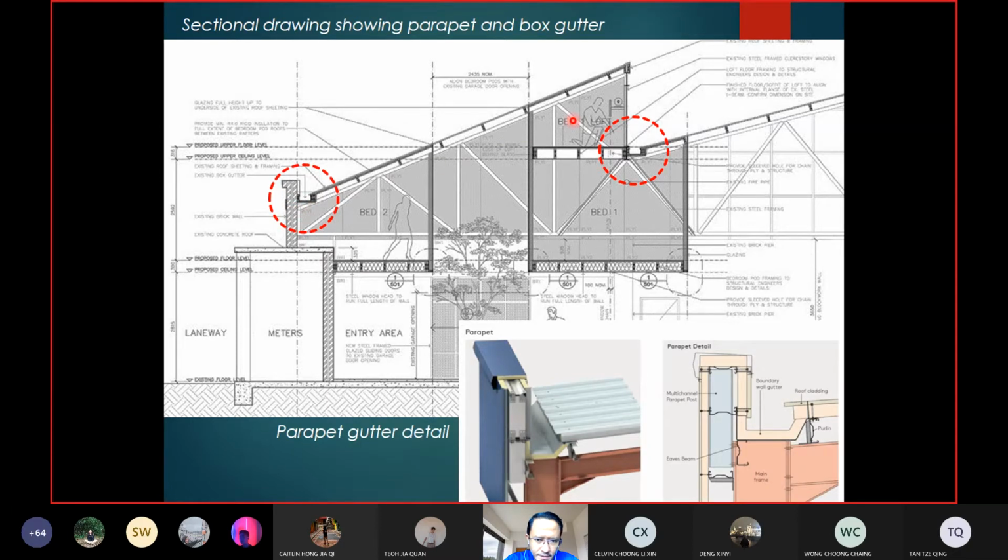So this is the roof trusses, right? And the box gutter is actually located above the roof trusses, but below the roof finishes. It can be like a metal deck or something. Same goes for this one, right?